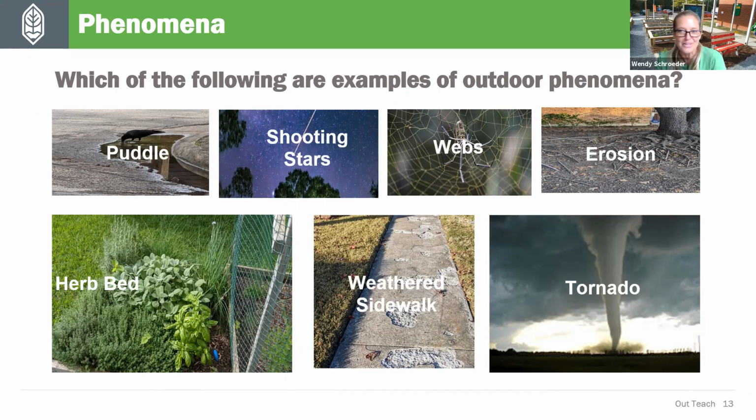Outdoor phenomenon is free. So here are some images, and I would like to ask you to jot down in a journal, notebook, or on a piece of paper which of these are examples of phenomenon and which would not be considered examples of outdoor phenomenon based on NGSS and NSTA's interpretation of outdoor phenomenon. I'm going to give you just 1 minute to do that. Examples and non-examples.